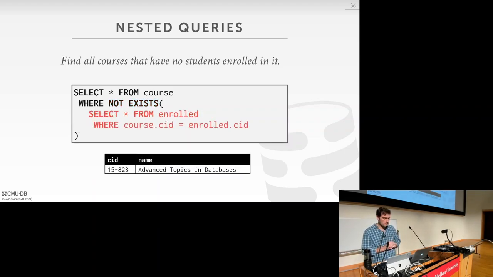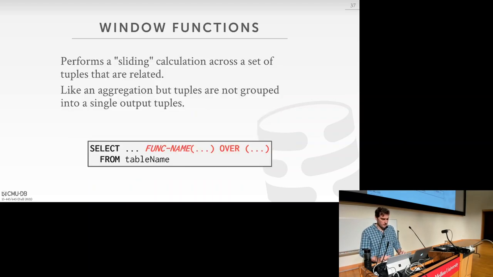So for example, if we do select star from enrolled where course ID equals the enrolled course ID, it's going to produce nothing, and then it's going to produce the Advanced Topics in Database course, and there are going to be no students that exist or are enrolled in that course. So this course ID here refers to the course ID in the outer query. Okay.